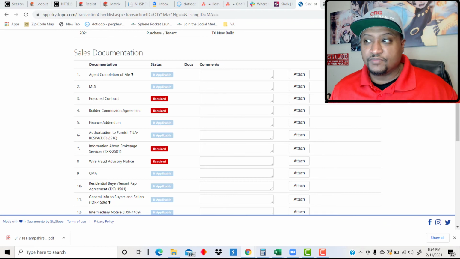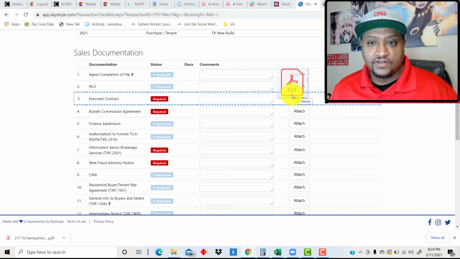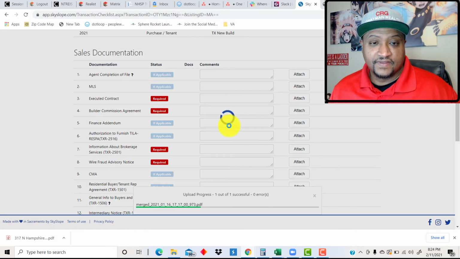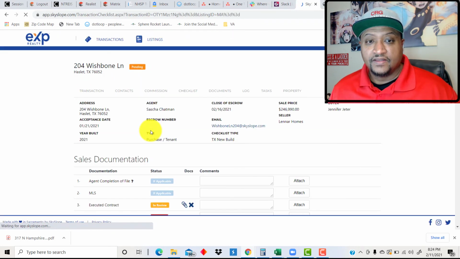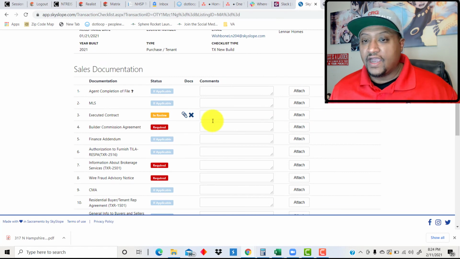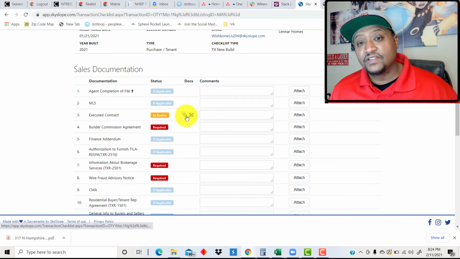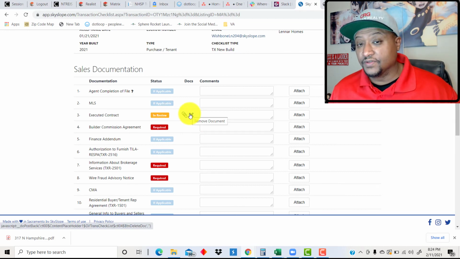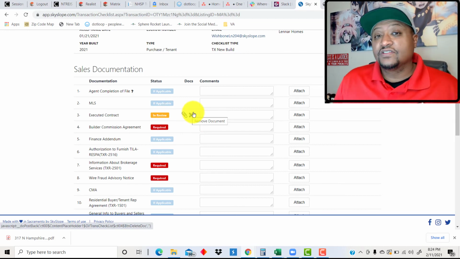All right, so I'm just going to drag this document over like so, and there that one is, right there. All right, cool. Now I know the document's in there. It's going to stay yellow until they look at it, and then it will finally turn green once they're done with it. But that's it. That is Skyslope. This is all you have to do.